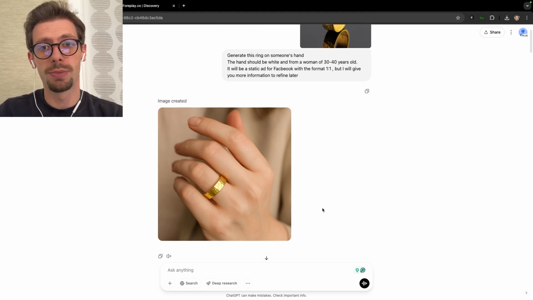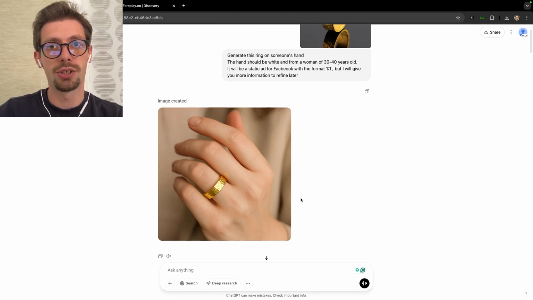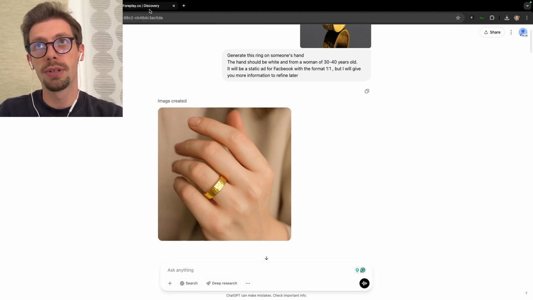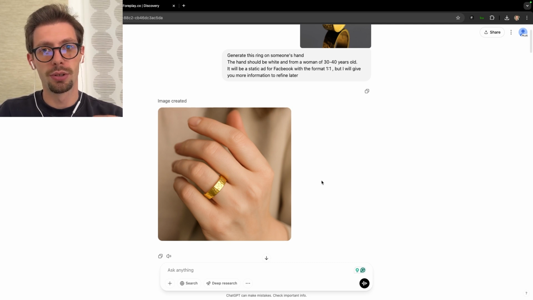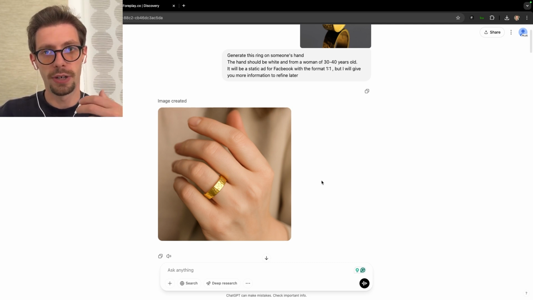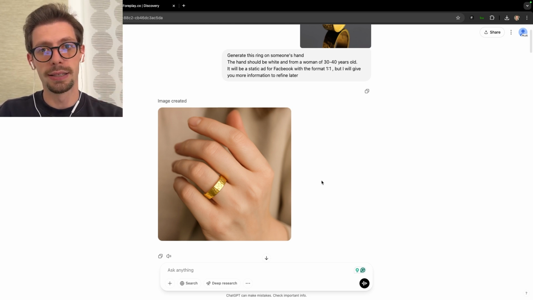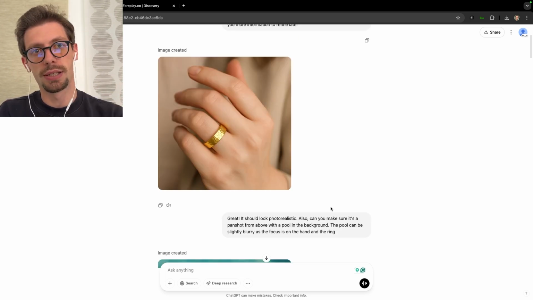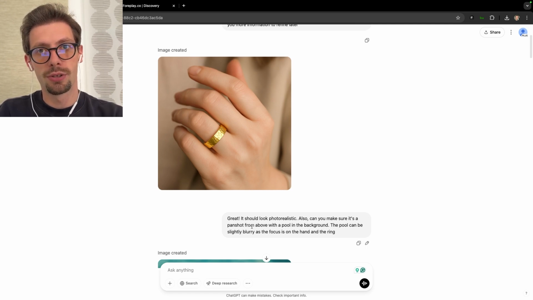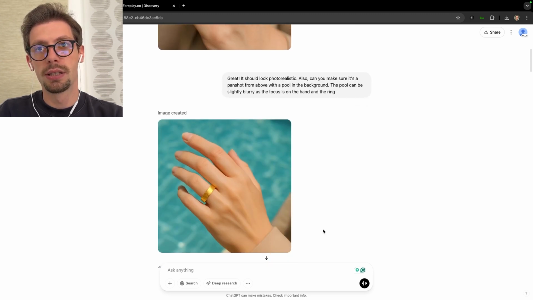What you can also do is ask it to refine it, to change something, to change some background. For example, if you do some research on winning ads for jewelry brands, you will often find that they shoot in front of pools. And for some reason, that water in the background stops the scroll really well and converts really well. So what I've done here is just ask, can you make sure it's a pan shot from above with a pool in the background? The pool can be slightly blurry as the focus is on the hand and the ring. And then it generated this.